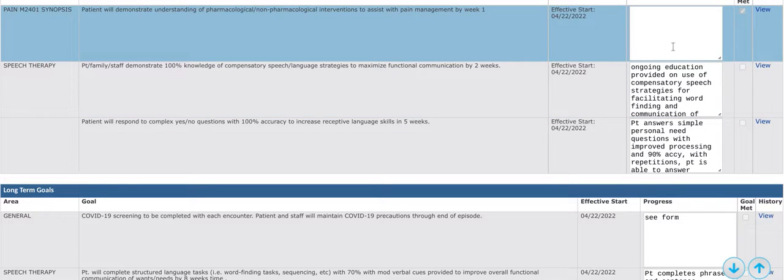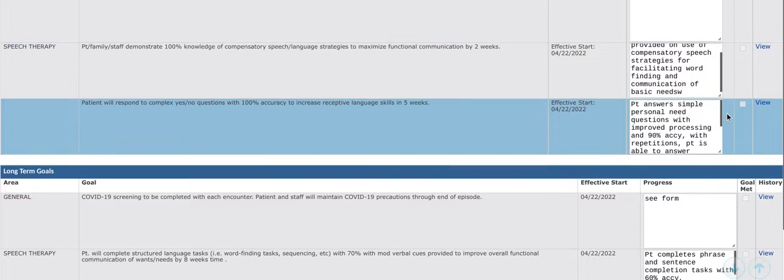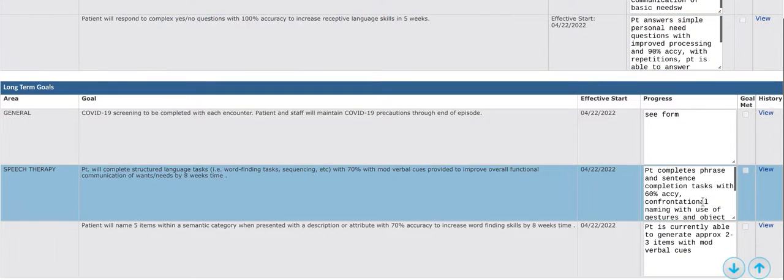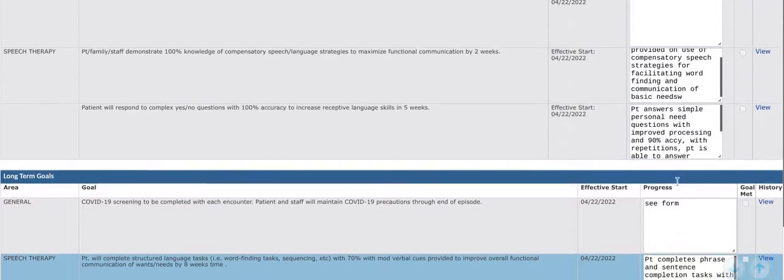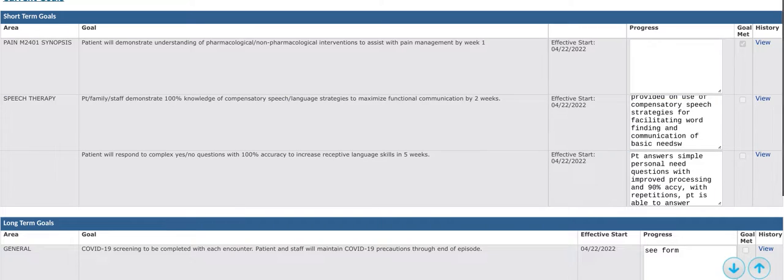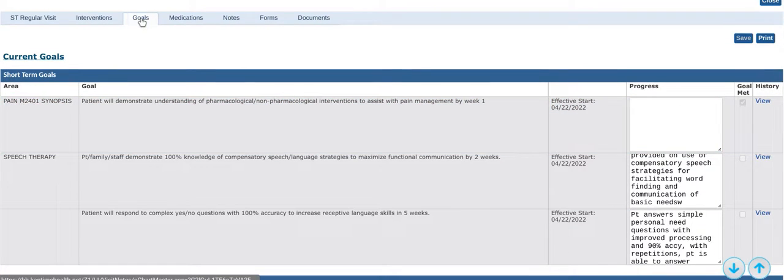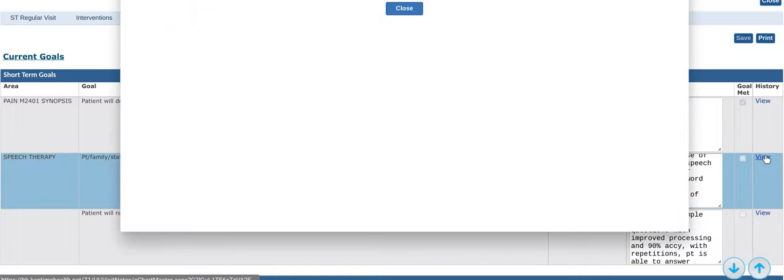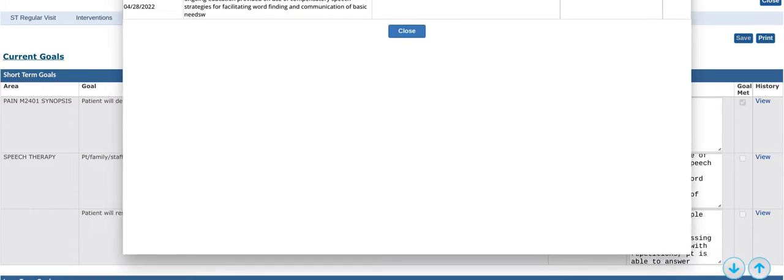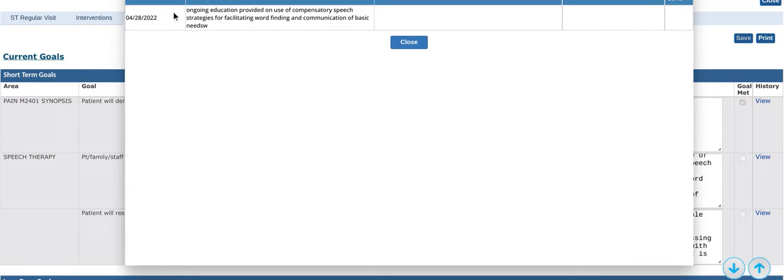So this is where you'll comment on the status of the patient's therapy in progress. If you want to view the history of these goals, you can click View. And again, this is the Goals tab. So this will give you your history of that particular goal.